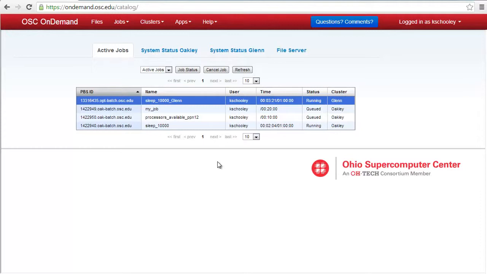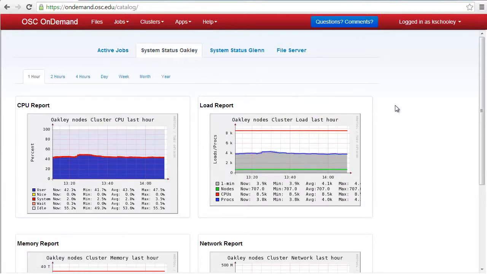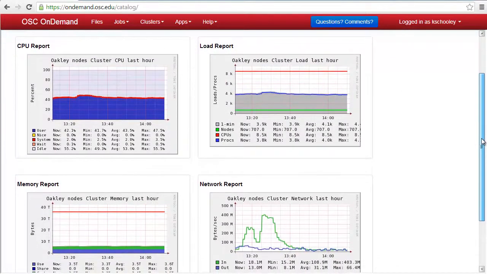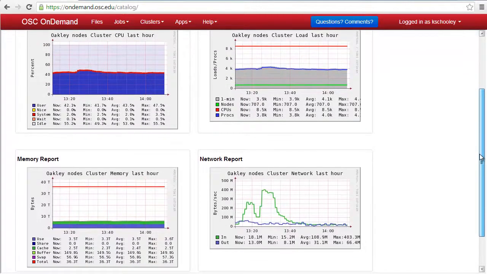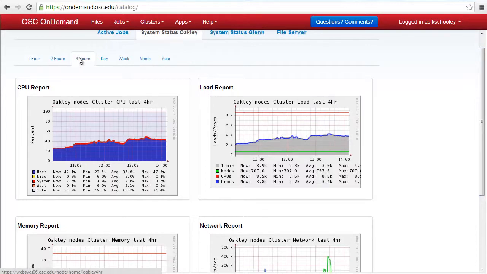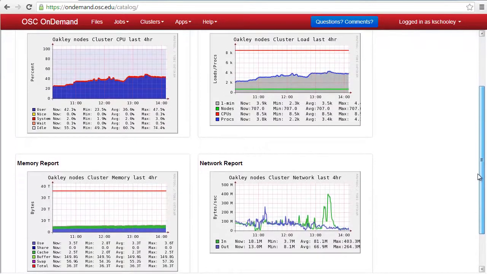To check the status of Oakley, Glen, or your home directory file server, simply click the corresponding tab. All three will give an identical interface, allowing you to see CPU and memory usage, as well as processor utilization and network statistics. Although these graphs give you a rough idea of the current system load, they should be taken with a grain of salt.